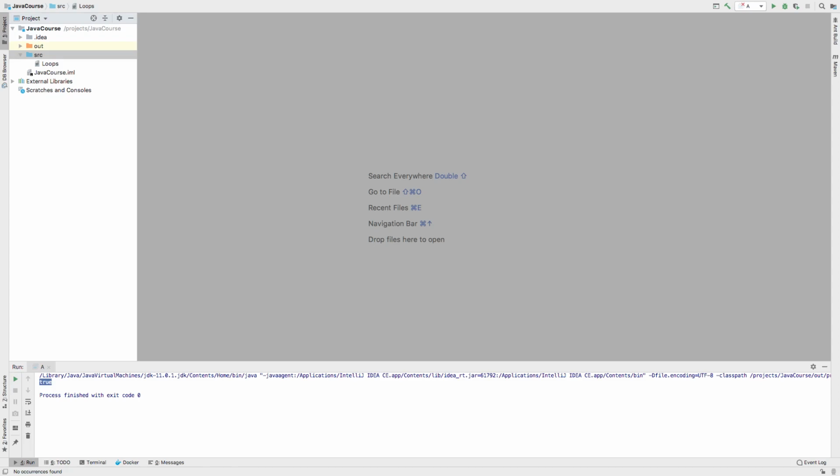Alright, welcome back. So right now we're going to talk about loops, specifically for loops. There are different types of loops. There's for loops, while loops, do while loops. And we're going to talk about for loops first.